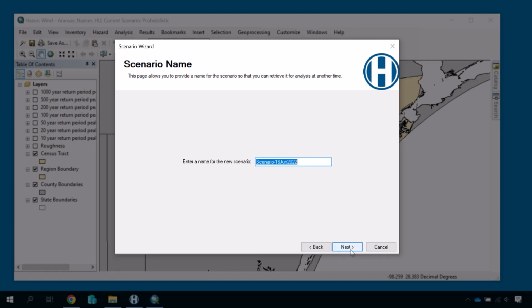Now you are asked to name your scenario. We suggest you name your scenario something descriptive and unique so you can easily identify it after you create it. Here we will name our scenario starting with Harvey DAT and ending with today's date so that we know the type of scenario and when it was created. Once you name your scenario, click Next.